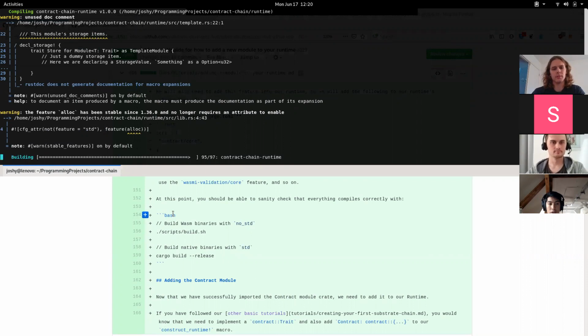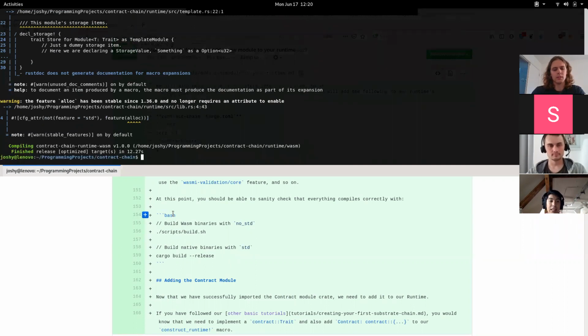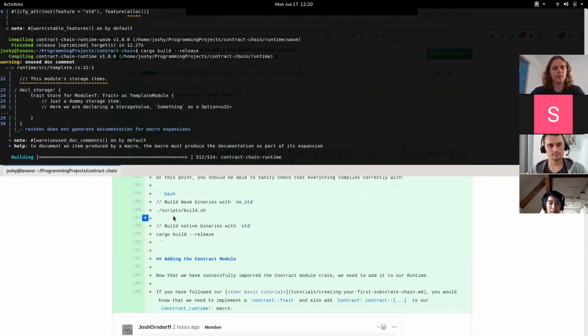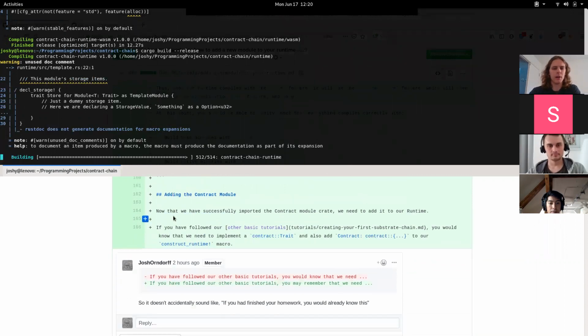And technically nothing should have changed about this one because the non-STD path, we didn't change anything, right? I think it thinks it changed because we updated files, but that WASM file should be exactly the same. Yeah, nice.